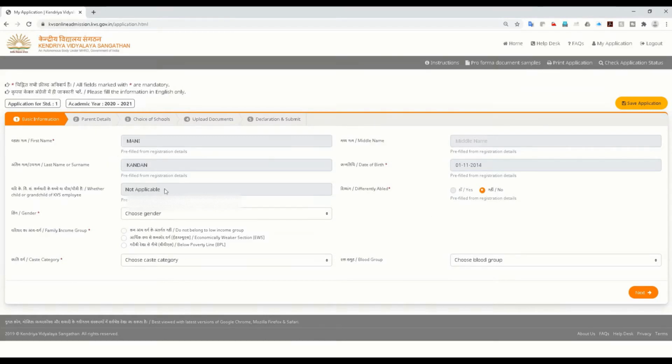So this is the application form filling. It displays the application for standard 1 academic year, and it pre-fills the data which we entered during registration. These are the data we entered, so by default this brings them. Here you have to go and enter the gender. These are the things you have to fill.